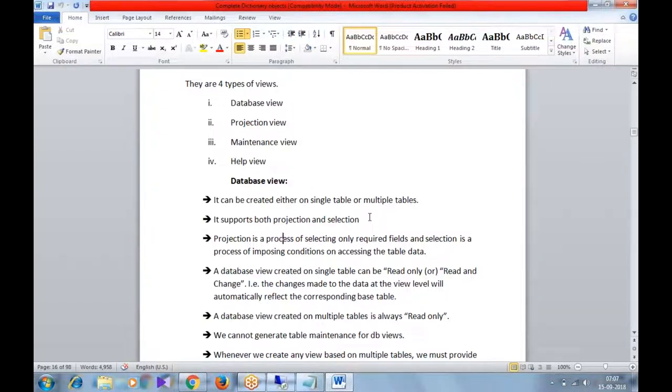I want to give access to only those records which satisfy a certain condition. That process is called what? Selection. Projection is nothing but selecting required fields. Selection is nothing but giving conditions on what? Table data access. Okay, and this database view I can create on one table or what?